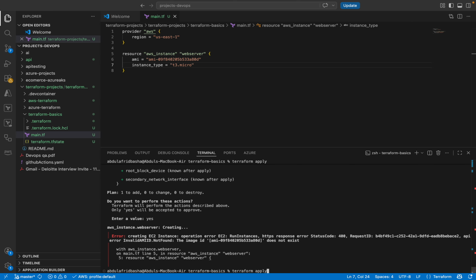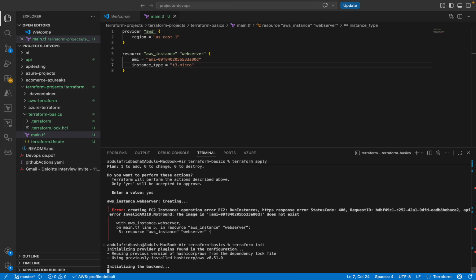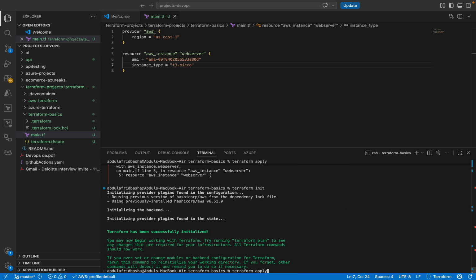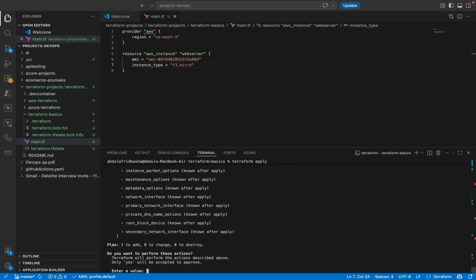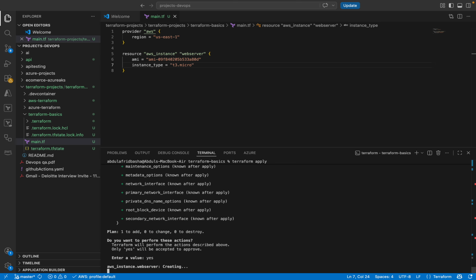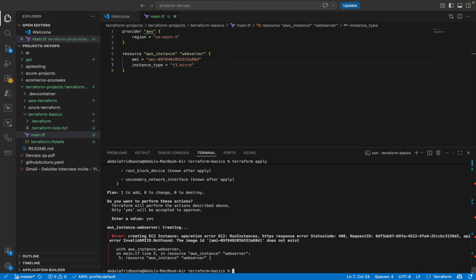We'll try another time, or else I will change the account and we'll do it. Okay, Terraform Apply. Yes. Okay, there is some issue here. Okay, leave this instance. We can create some other thing, like we can create S3.